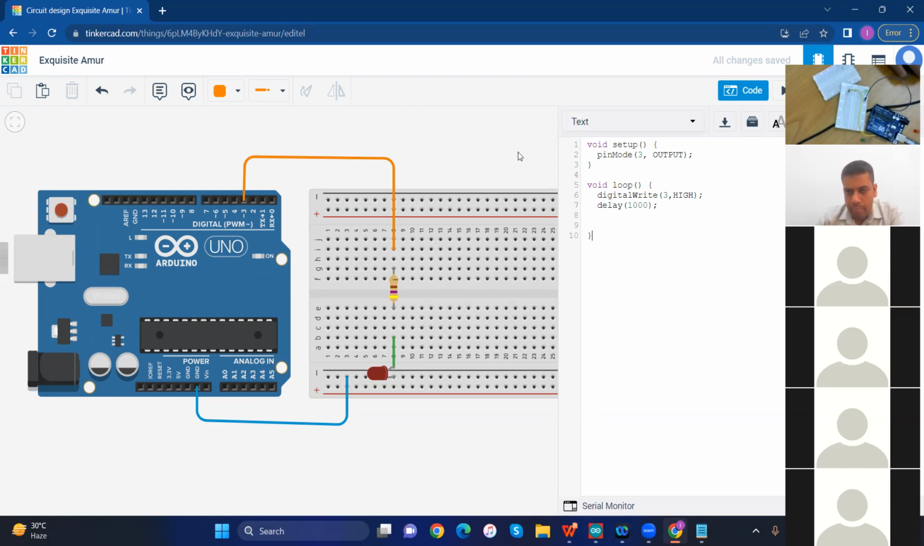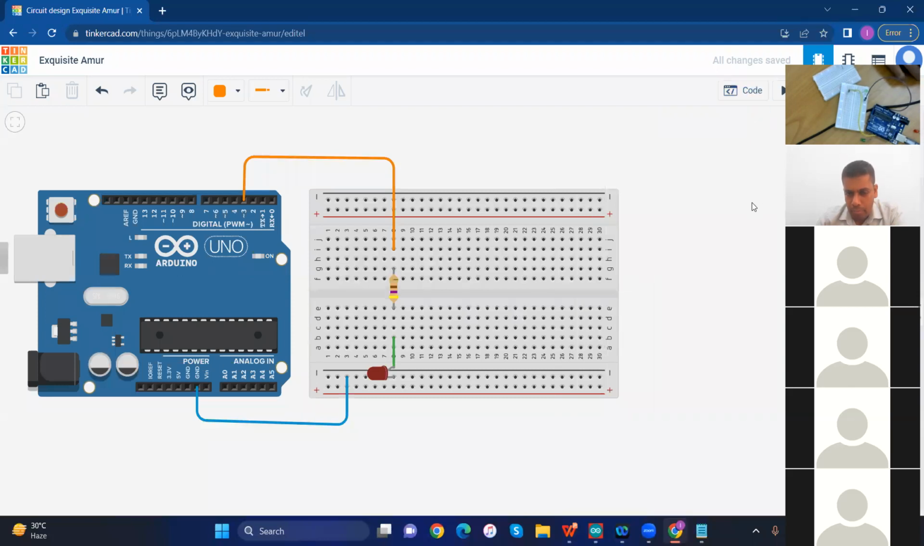And again, you can click on the code. Then it will be removed. And after that, you can start the simulation. You can click on start simulation. Then it's working that way. The LED will light up. We wrote only the light up code. Then according to that, it will light up.